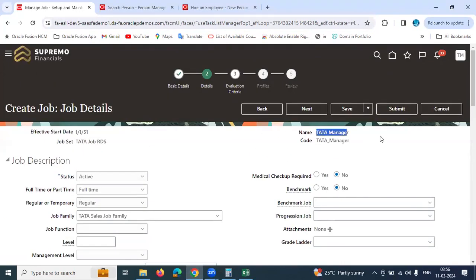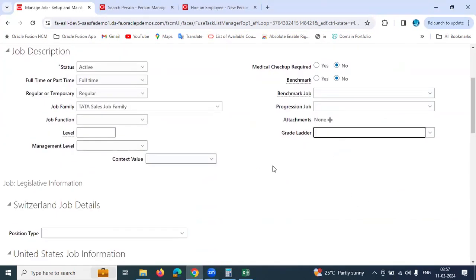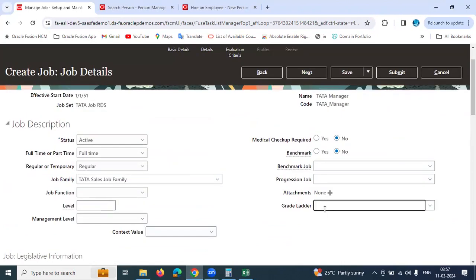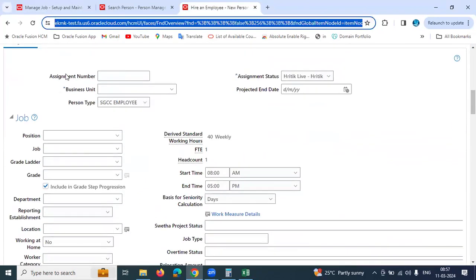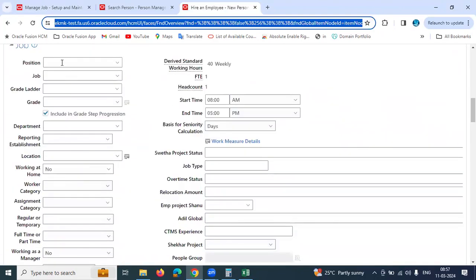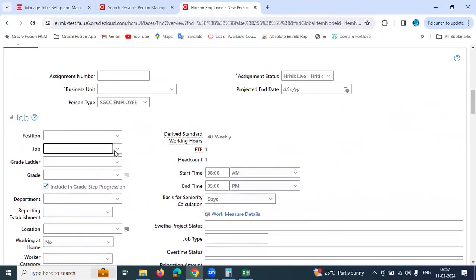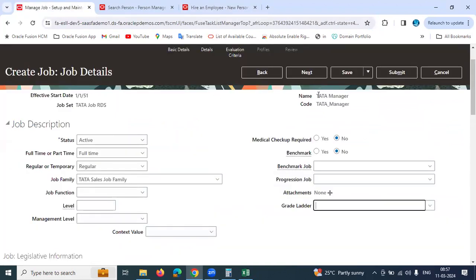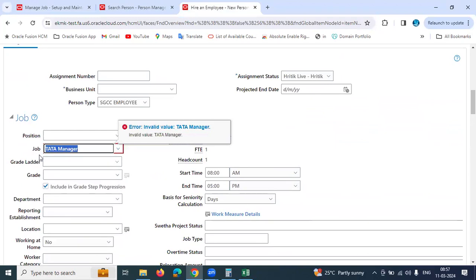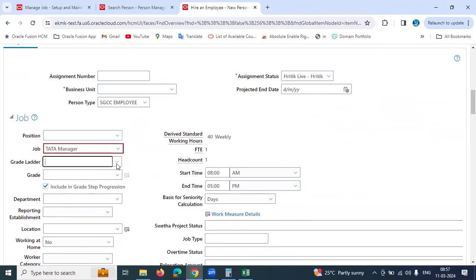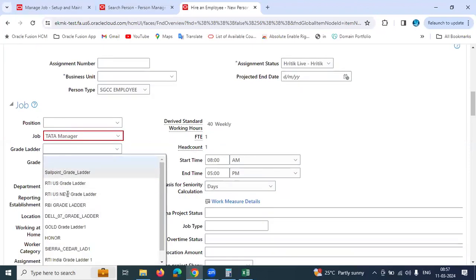Whenever you configure the job, whatever ladder you map here, let's say I'm mapping some Tata grade ladder that we defined for our grades. When HR is hiring the employee in the employment information tab at the assignment level, after giving the position, HR will give the job of the employee. Let's say I'm going to hire the employee in this job called Tata Manager. When I go to the grade ladder, no grade ladder will show to me here.